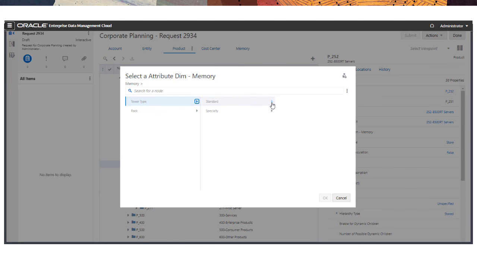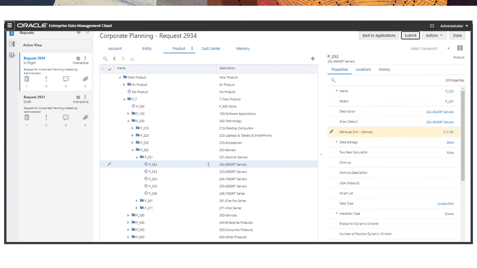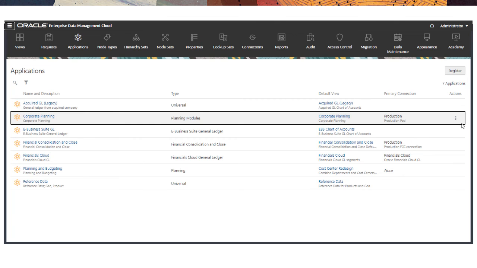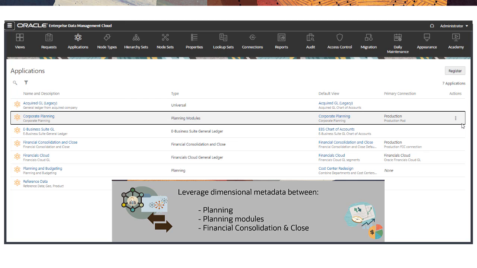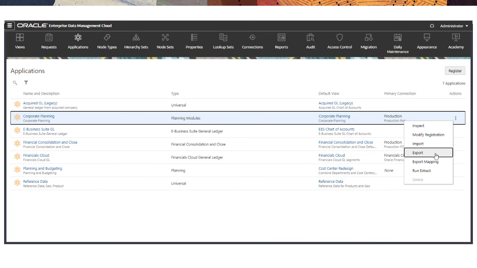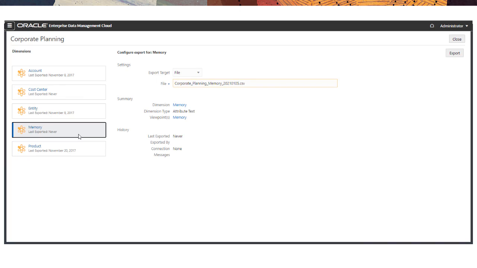For example, you could classify and model servers by tower type, memory size. You can also search to find member nodes by name. Note that you can apply only bottom-level nodes. You can also leverage your dimensional metadata, just as you would base dimensions, across planning modules, and financial consolidation and close business processes by importing and exporting attribute dimensions.